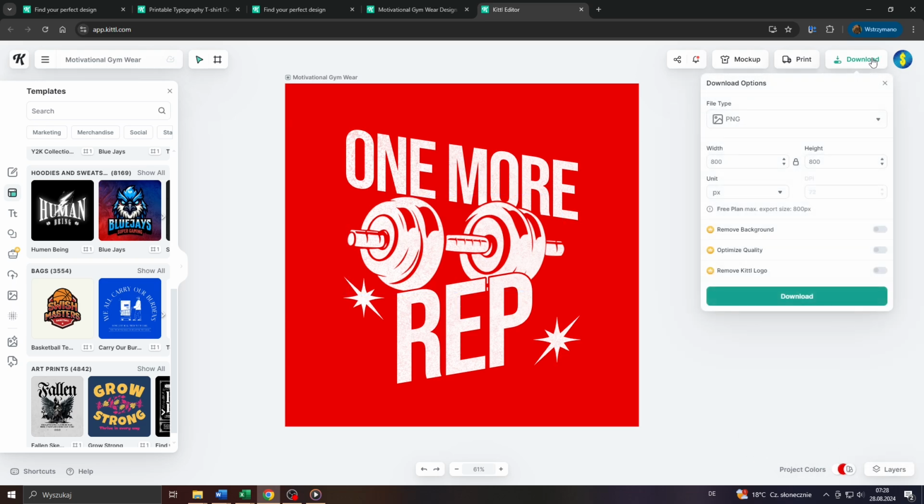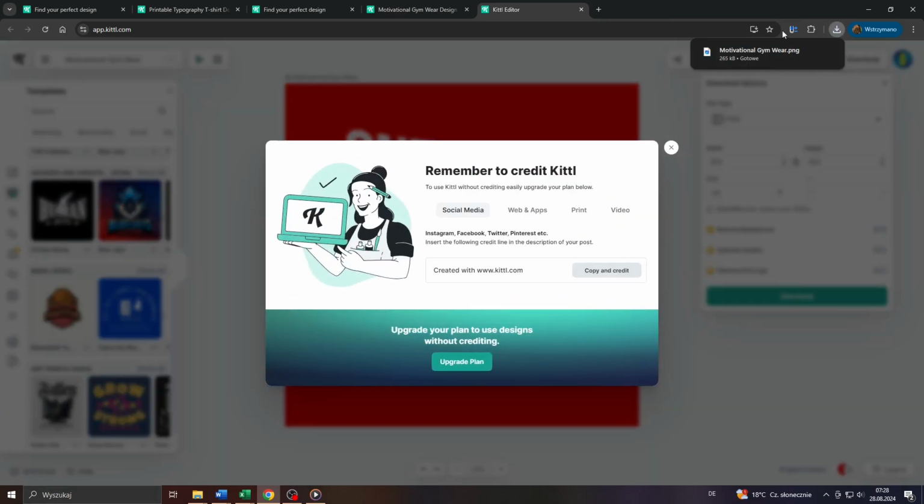And once you're ready, click on download here in the upper right corner to download your t-shirt design on your computer to use it for personal or commercial projects. Just bear in mind, guys, that with a free membership here on Kittl, you are required to give credit to the original author or to the artist and also to Kittl in your design, so don't forget to do that.